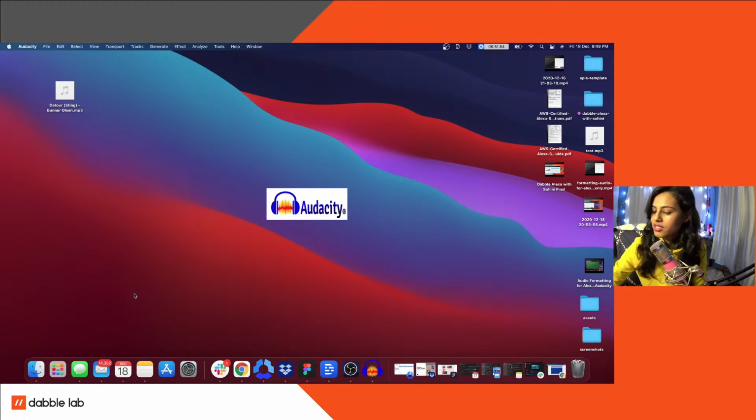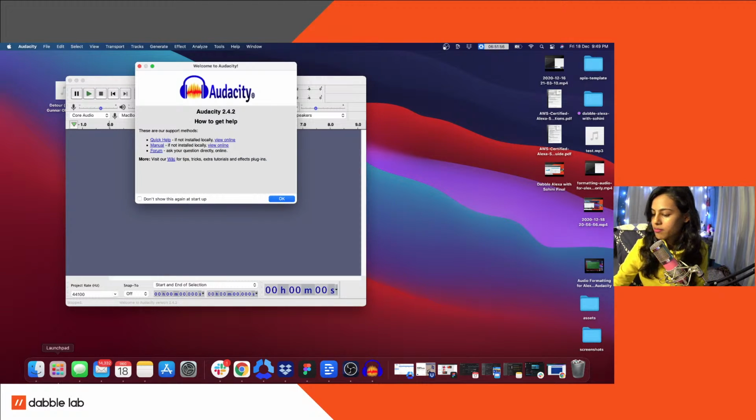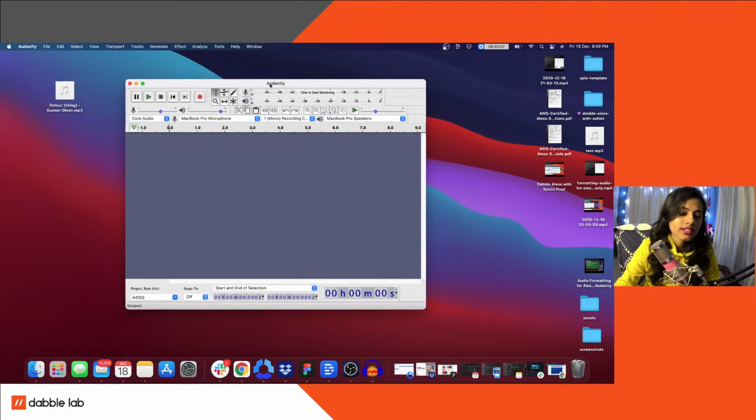That is Audacity. This one is disturbing my mouse. Just a moment. Okay, so now once you install Audacity, it's gonna look like this.